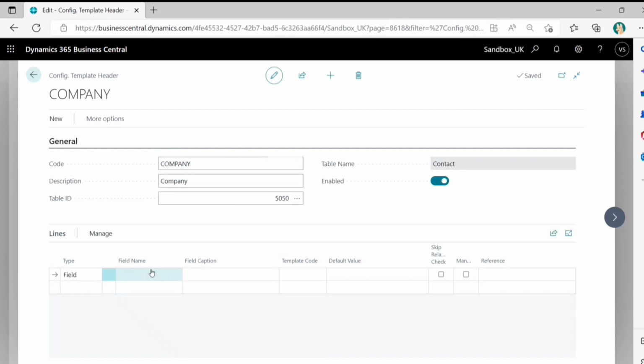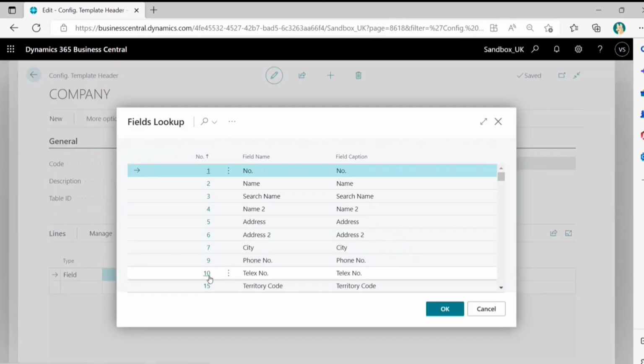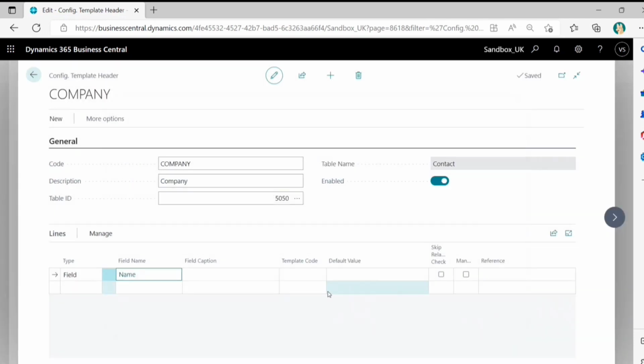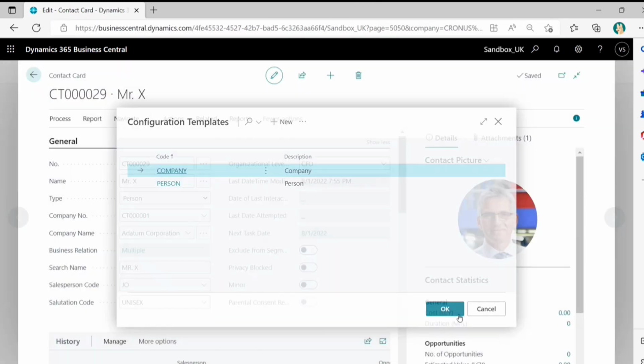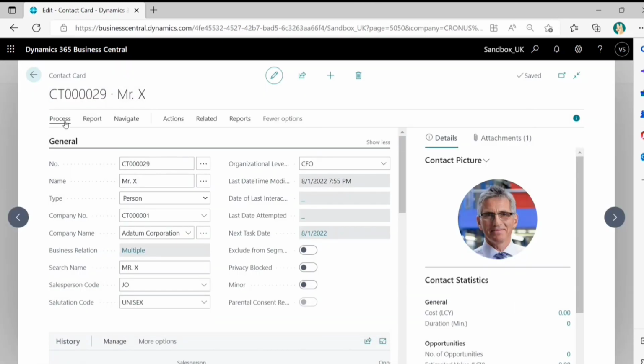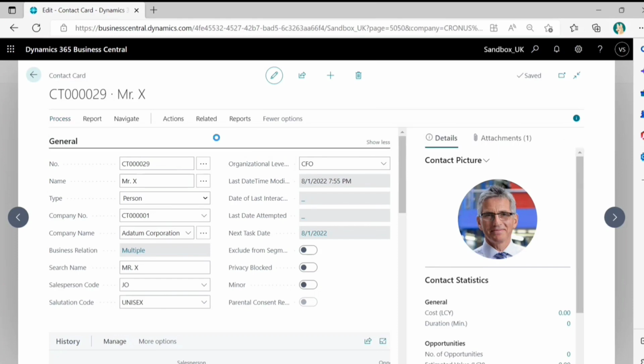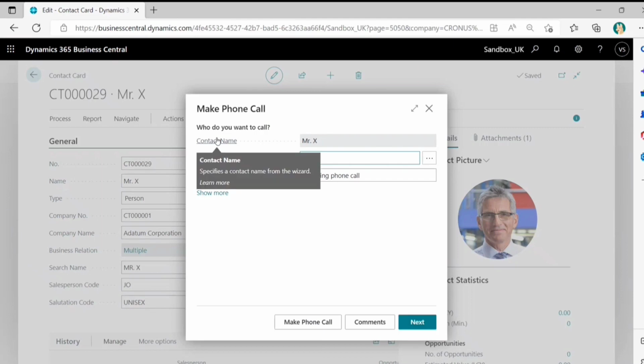You can mention, for example, first name is name, and then we can have the field caption and those sorts of things. If there is any default value, you can put it here. This is basically the same as what we do with other masters. The next one is Make Phone Call. We can call the contact directly, either through your phone service, Skype, Teams, whatever.